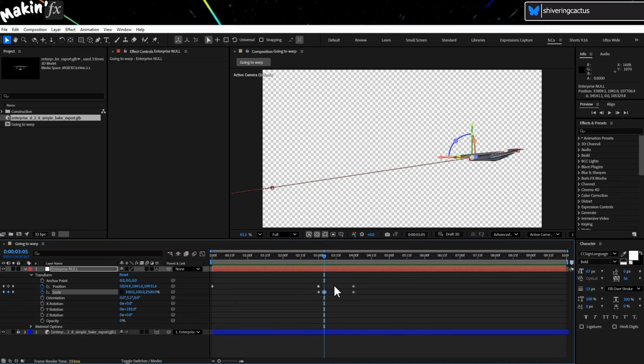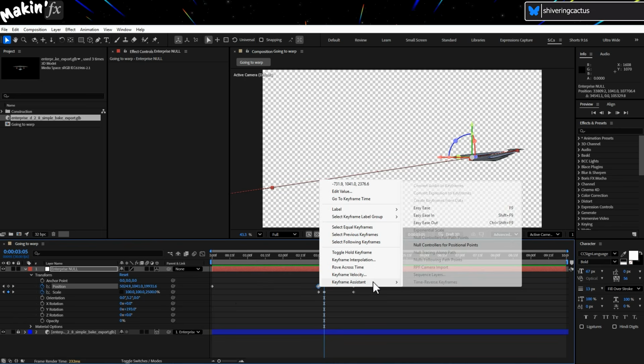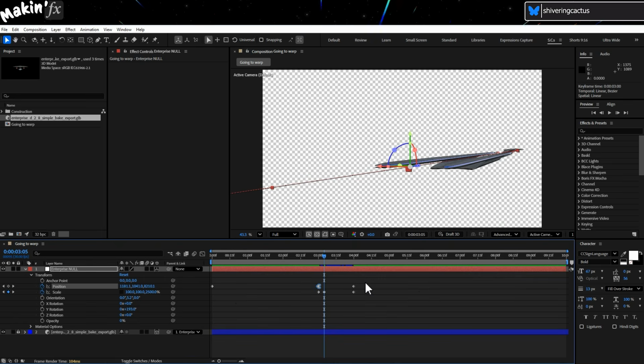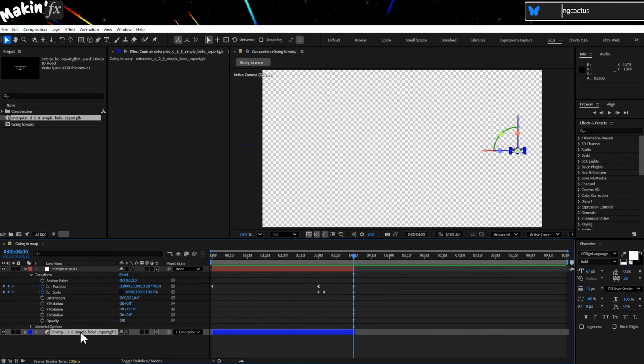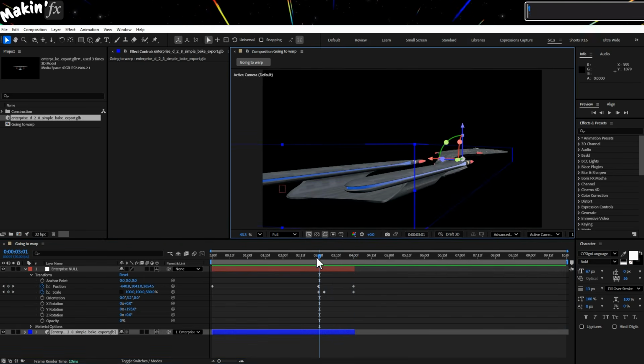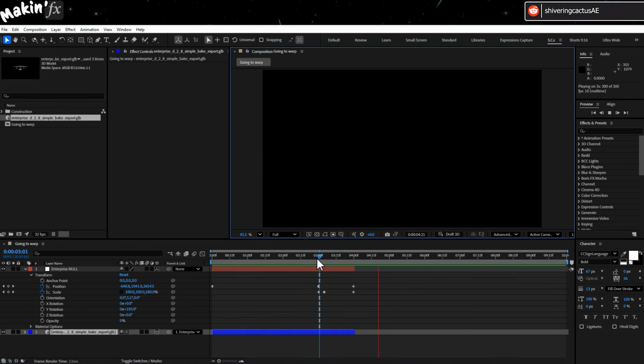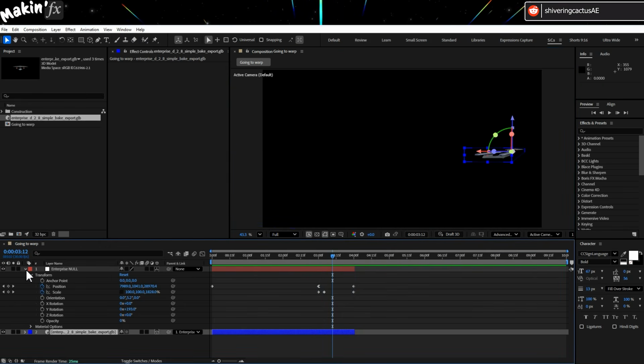And I'll select the position keyframe here, and right click and choose Keyframe Assistant, Easy Ease Out. And on the second set of keyframes, I'll hold down Alt and tap the right square bracket key to trim the object in Null. And that's the trick. The devil is in the details, and we can now add some embellishments that will improve the shot.